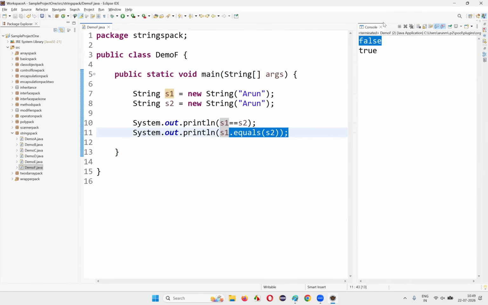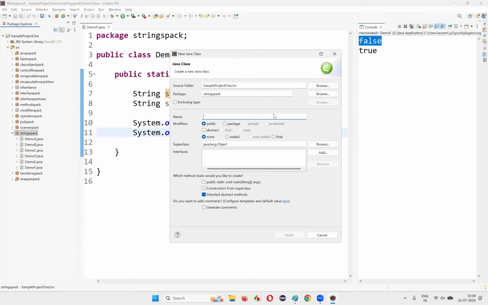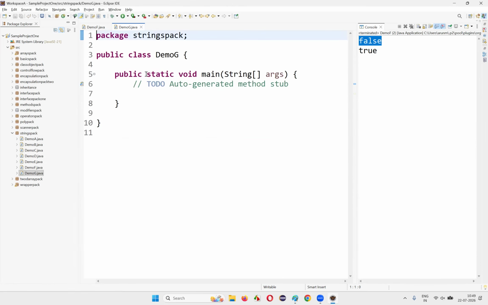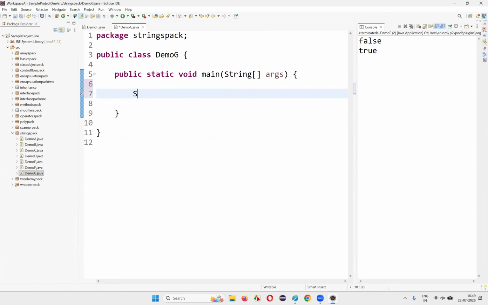Now, what if I create another class? Let's say I'll just call it demo F. You can give any name, F or G, some random name. And here, I'm going to create the strings in a different way, the second way, the shortcut way.